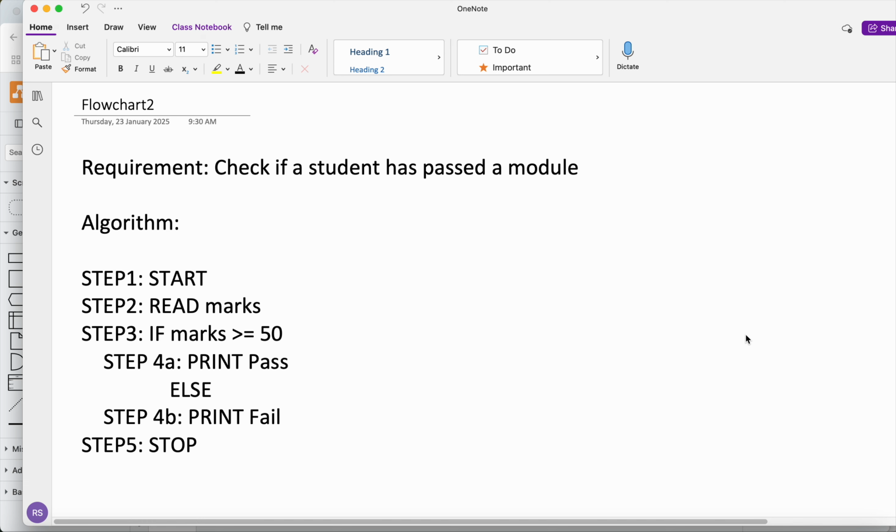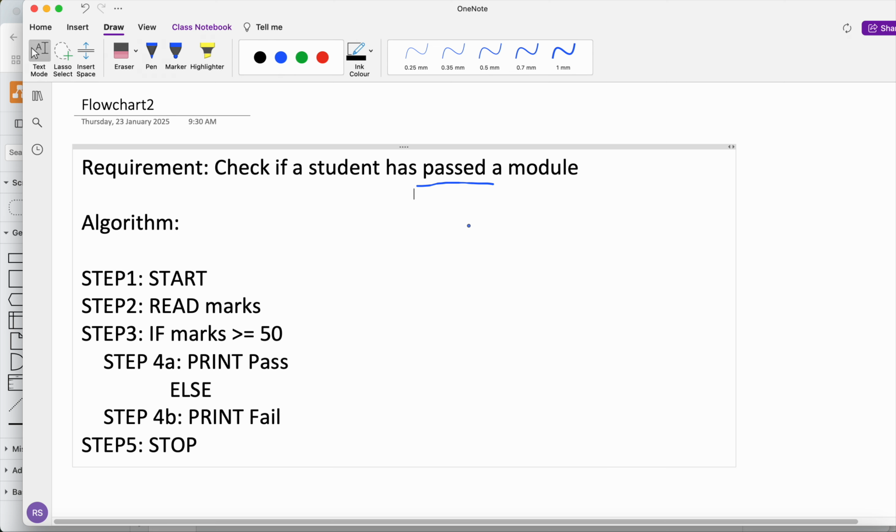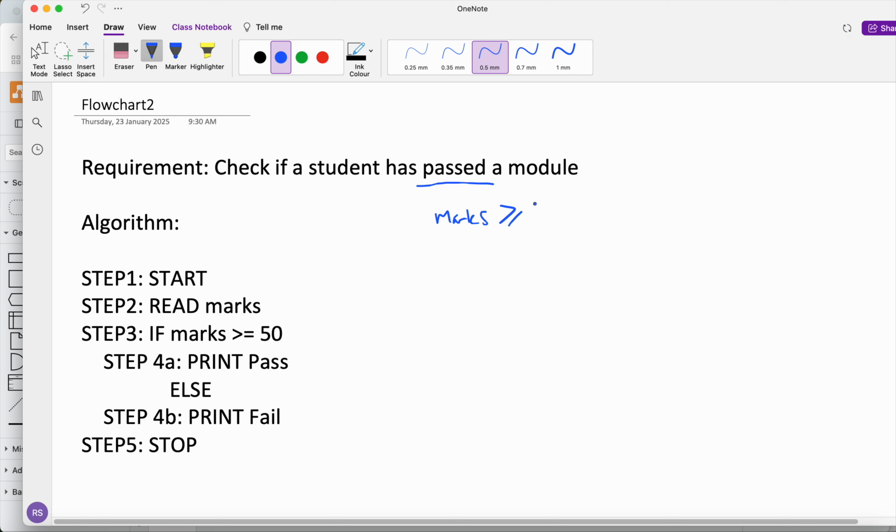In this flowchart, the requirement is to check if a student has passed a module. Of course, the first thing we need to know is what is classified as a passing mark. To make it simple, I have assumed that the marks must be greater than or equal to 50, then we say that the student has passed.